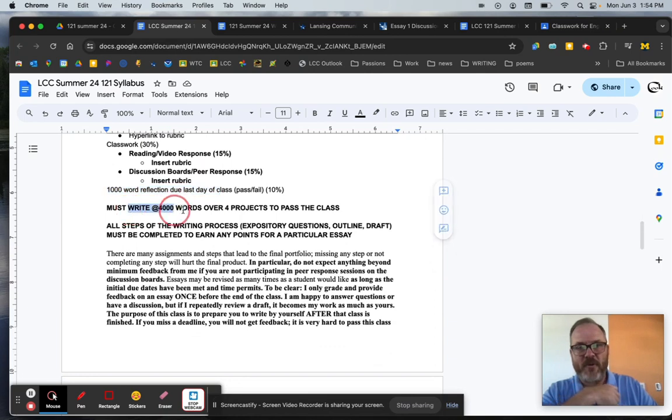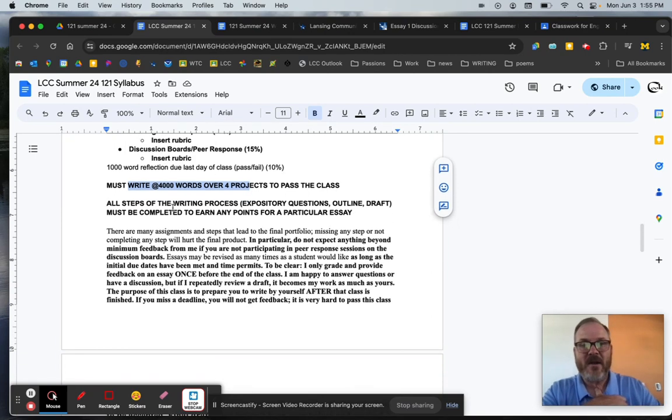So you have to write about 4,000 words over 4 projects to pass the class. That's essay 1, 2, 3, and the letter of reflection. That's how we get to the 4,000 words. And all steps of the writing process must be completed to earn points. So you can't put something in AI and then send it to me. It has to go through the process.